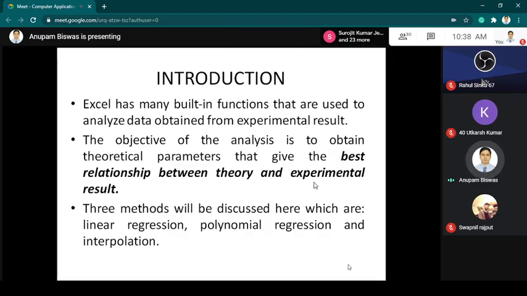So the part I will be discussing today is based on the experimental values that we obtain in the lab and the analysis of data that we carry out with Excel. We will see some examples from the solid mechanics lab and how the data obtained from experimental results are analyzed. Using the built-in function present in Excel, we will do the analysis, we will plot the result, and it will be visualized how the data has been analyzed.